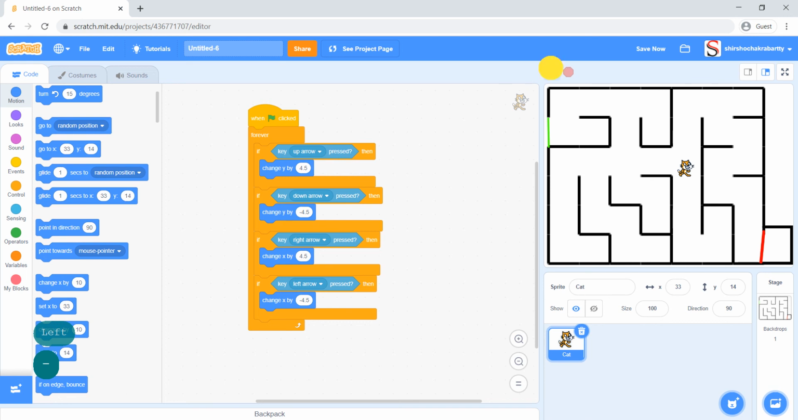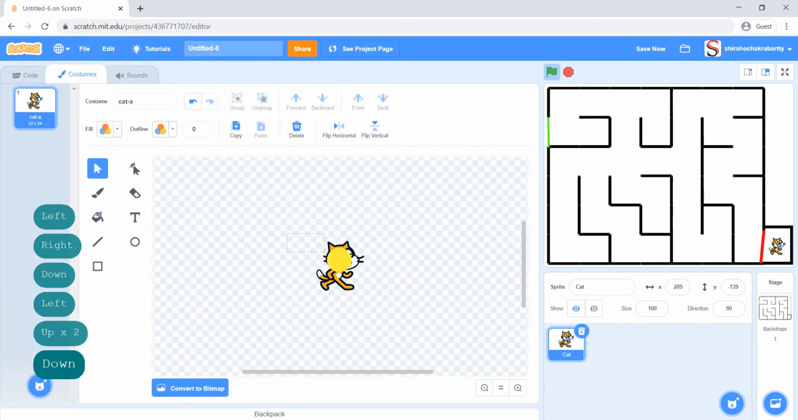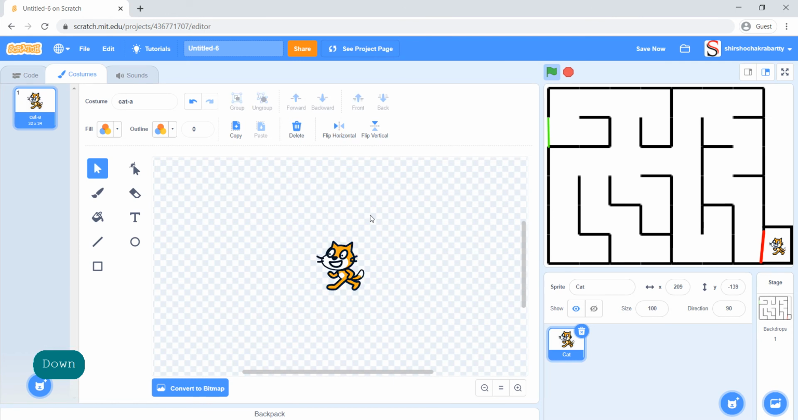Okay, so let's see if it works. Yeah, if you press the up arrow, it's going. Okay, so now we are back over here. Now the cat should face the opposite direction. So now flip horizontally. Now the cat is facing towards our finishing line.